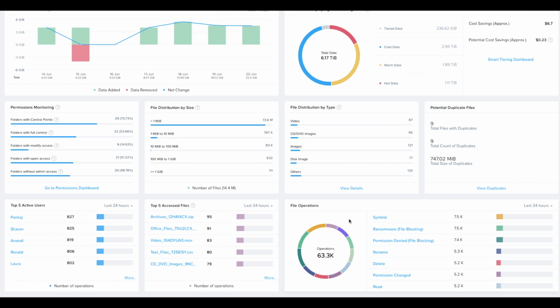And then file operations. This is really important because this is going to tie into our anomaly detection part of Analyze. So those file operations, do I have renames? Do I have deletes? Do I have permissions changes? Do I have any kind of bulk changes that I need to be aware of? We're going to see those here, and we can click and drill into any one of these headings.